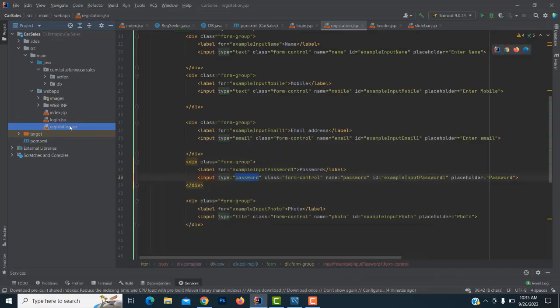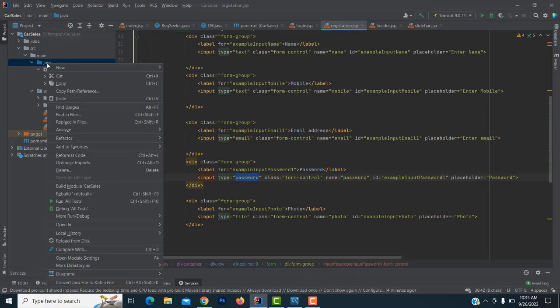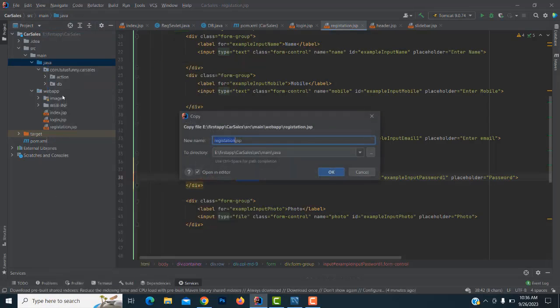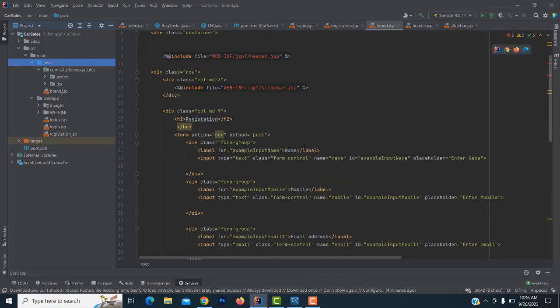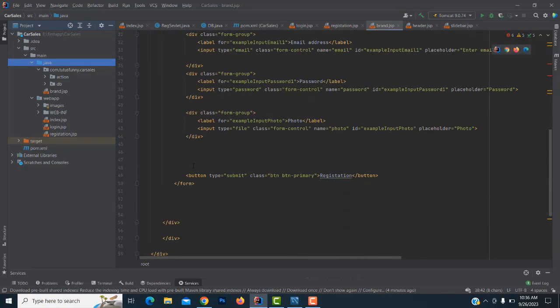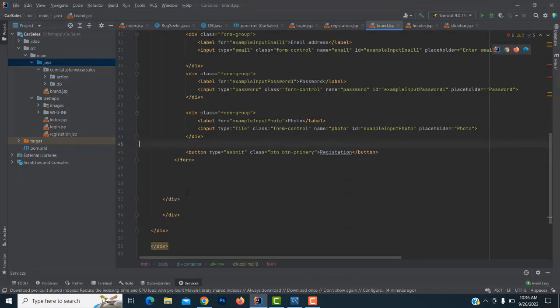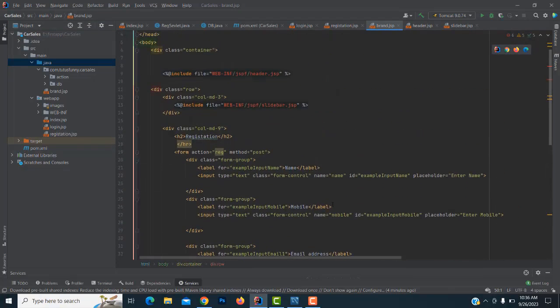So we no need to create the page again. We just copy this registration page. I'm going to paste it. Select the Java folder. I'm going to paste it. So you have to make the page file whose name is brand, right? Now we have to change this page according to the brand. So how to make it according to the brand?